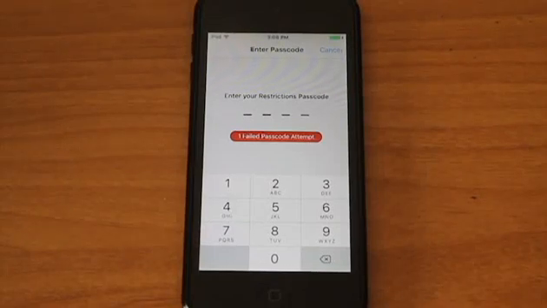It's Tech Unboxer here, and today's video is not going to be an unboxing, but a tutorial of what to do if you don't know your restrictions passcode on your iPhone or iPod or any Apple device you have. So, let's get into it.